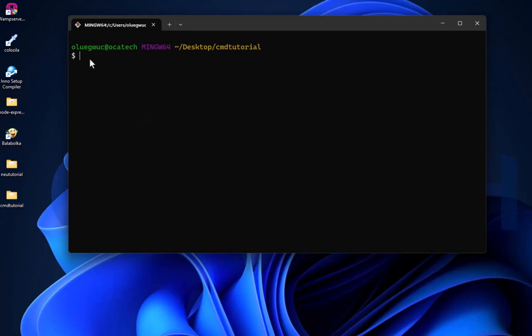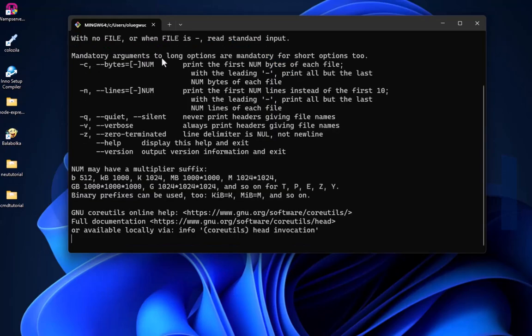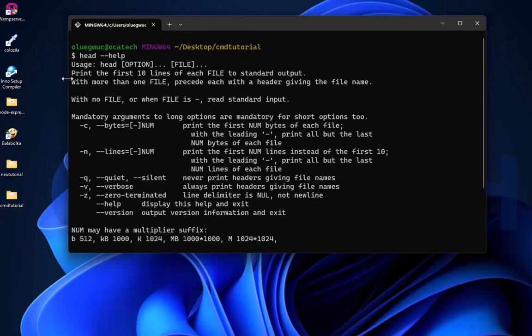We're going to learn how to use the head command. So the command is head, just like this. If you want to get help, always get help to see the usage of that particular command. So let me press enter. Now you can see the usage. The head command prints the first 10 lines of each file to standard output.